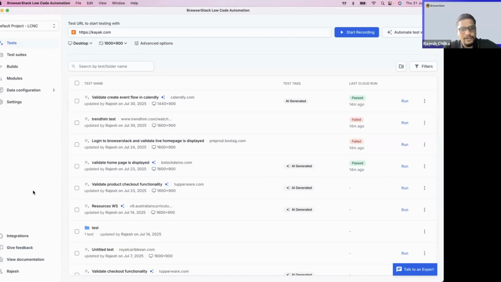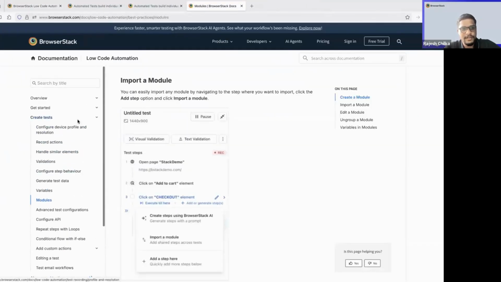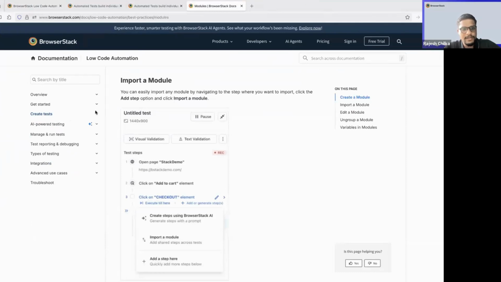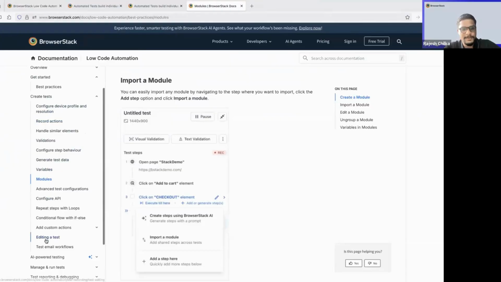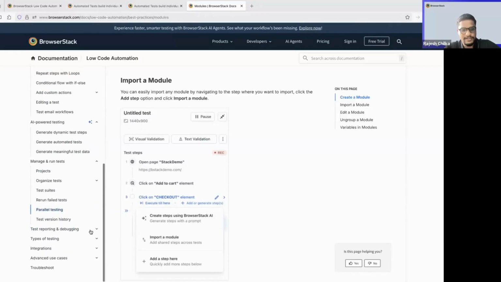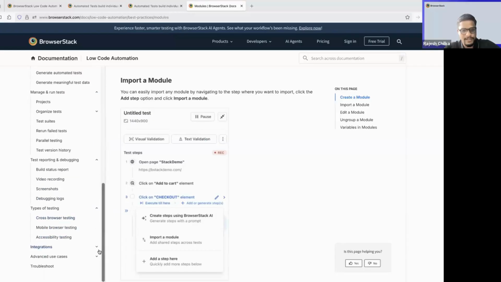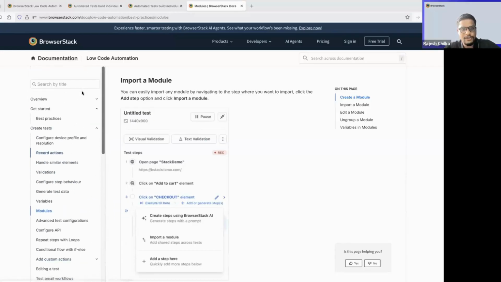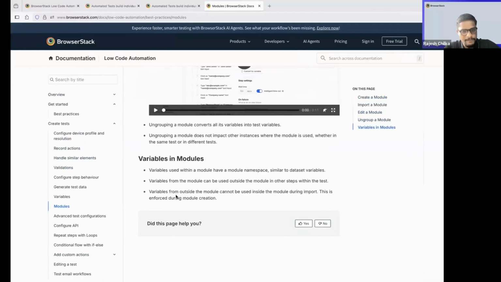In case you have any queries around any features, you can go to the respective documentation. The documentation is structured in a neat manner, where you can find how to get started, what the best practices are, what the different things are that you'd need while creating tests, what is available in the AI-powered testing, and how you manage and run your tests. What are the different things available for reporting and debugging, types of testing, etc. So go with the documentation. If you have any queries, you can also provide feedback from the documentation itself.